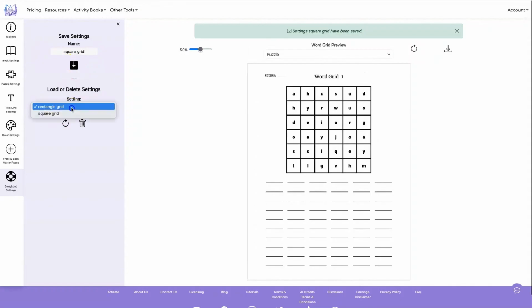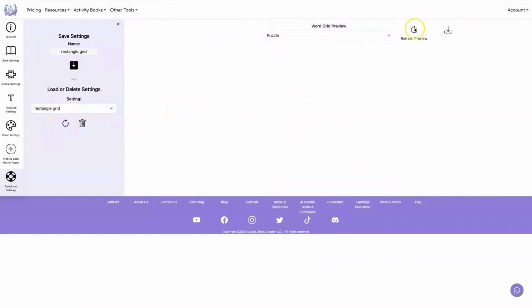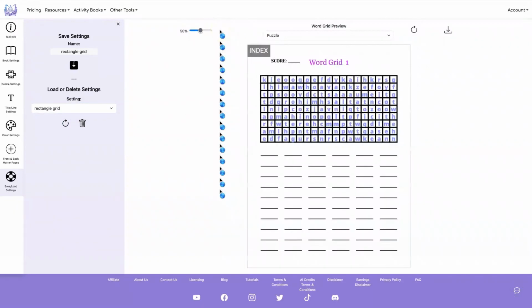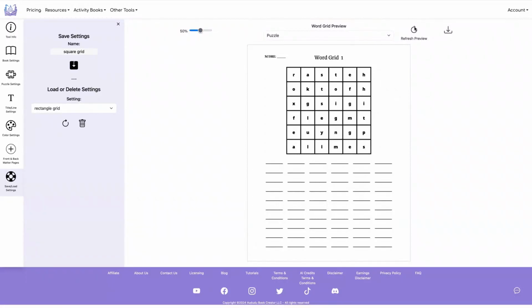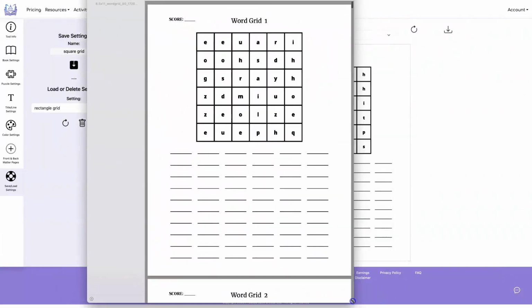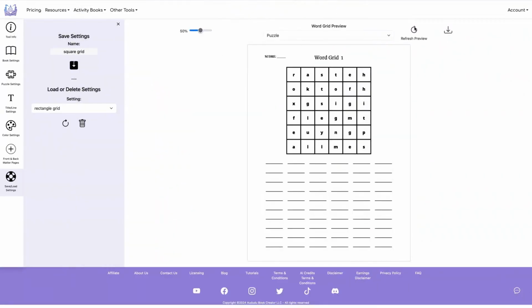And we can go back and load our rectangle grid. And do a refresh, and it's back to those settings. Go and load the square grid, and it's back to those settings. And with all of our tools, when you're ready to download your PDF, you just click on the download PDF button to get your PDF. And that's how you use our word grid tool.